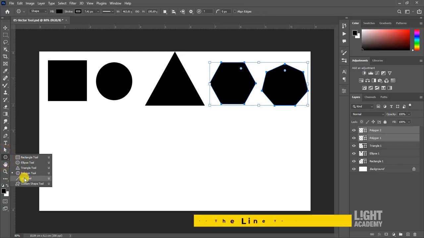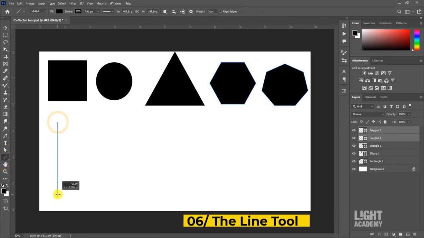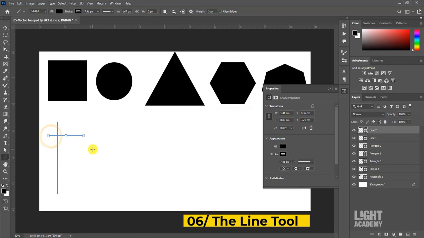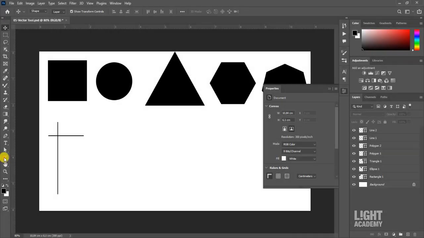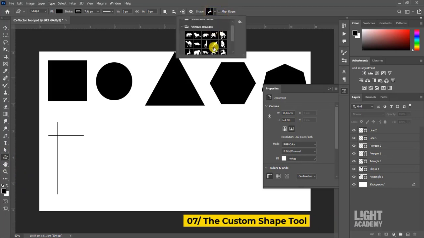Sixth, the line tool, draws custom straight lines with adjustable thickness of the contours. Lastly, the custom shape tool draws shapes from the list of shapes found in the shape panel.